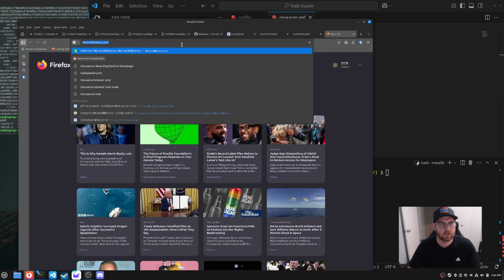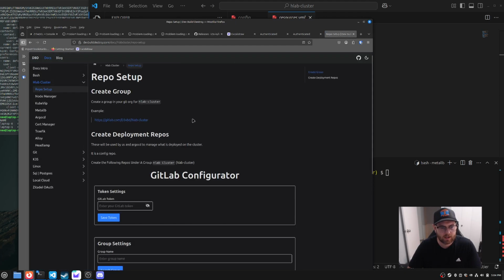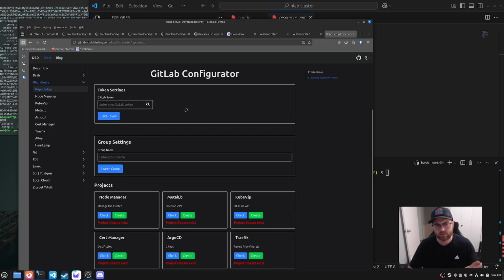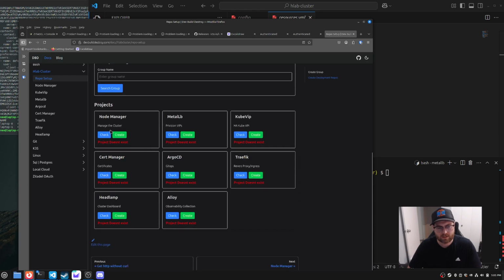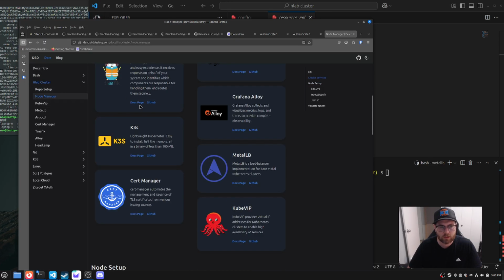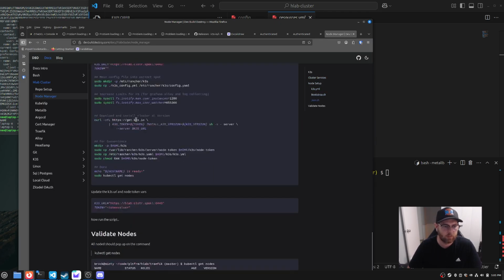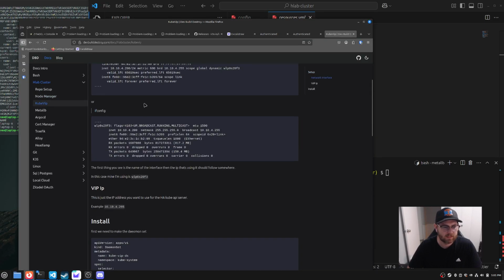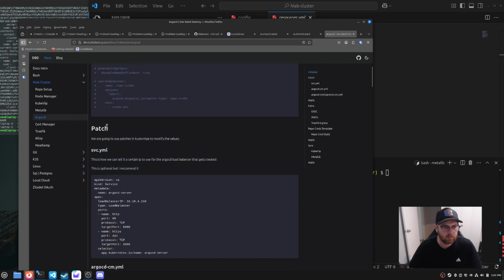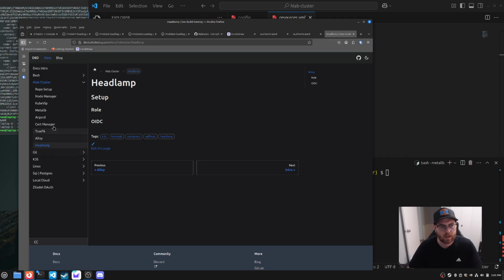What that looks like is you can go here, and then I have this Hlab cluster guide. What's cool about this is it's all just in local storage, but you can put your token in, and then you can put your group name in, and if it exists, it'll allow you to check these projects, and if it doesn't exist, you can create it. It'll create it for you. And then I go through all the stuff we're going to deploy. You can see all the links to all the docs pages for them. And then you can see the stuff we went through for the config files, how to set up Kubevip, Metallb, Argocd. So I'm working on getting these all populated. And by the end of the series, they all will be.